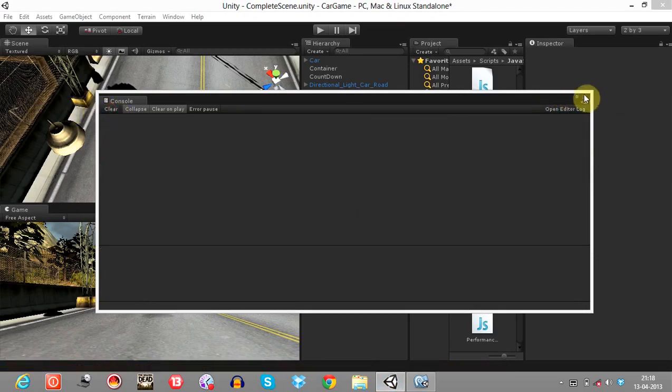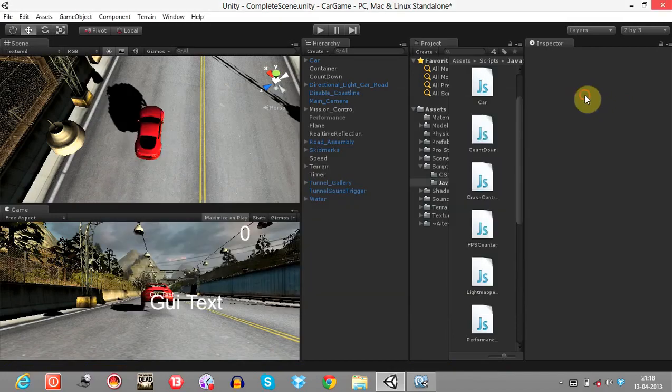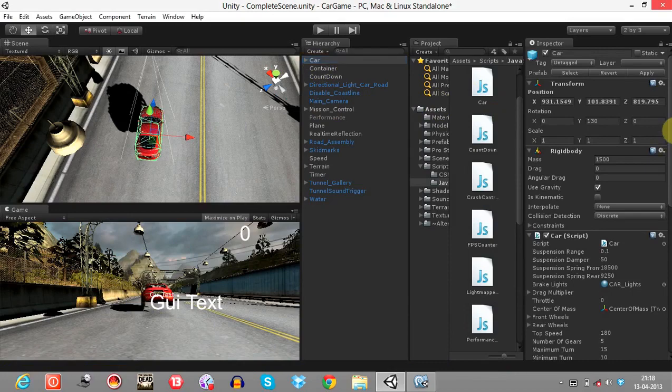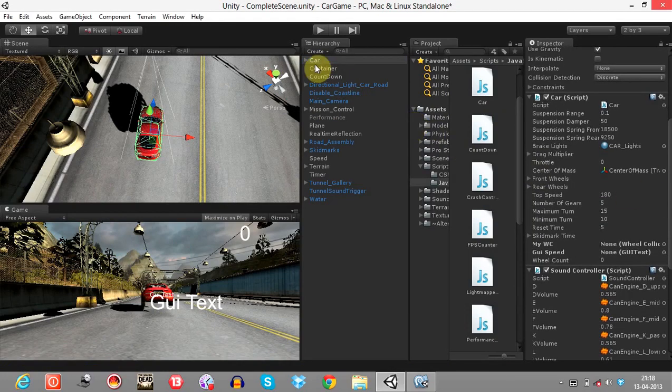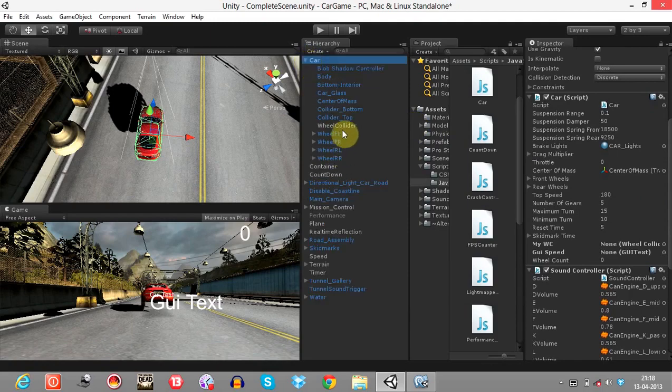Let's clear this. Go to the car script. Assign the wheel collider and the speed GUI text that we have created earlier. Assign the wheel collider. Where is the speed here? So let's test it now.